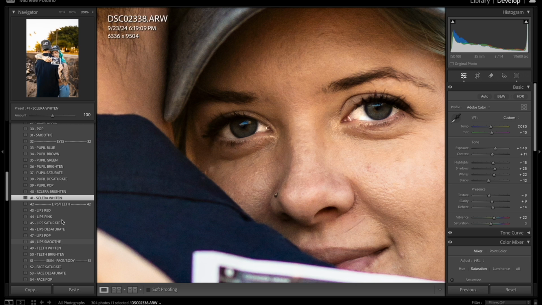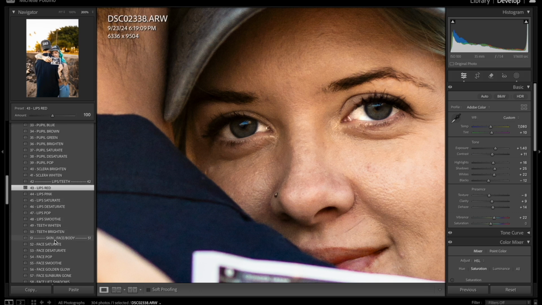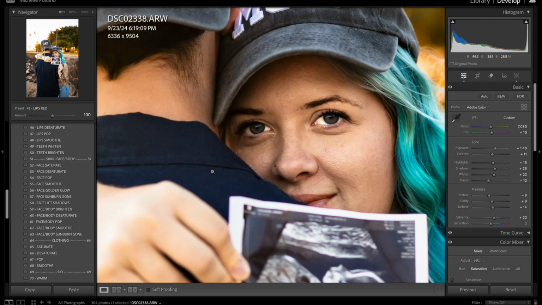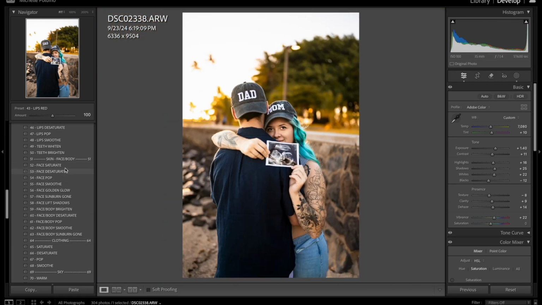Let's go down to lips. Let's turn her lips, add some red into it. You can adjust it all here in the sliders. We don't want to do it too much. We don't have teeth that we see, so it's already starting to look good.